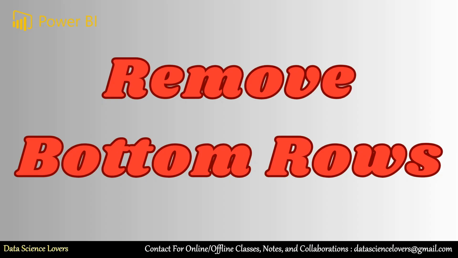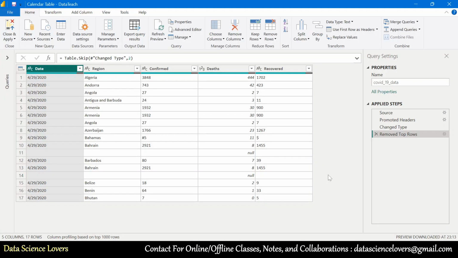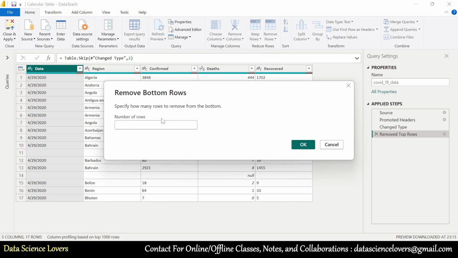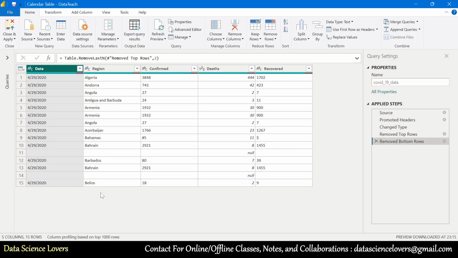Next is we will remove the bottom rows. From this table, suppose we have to remove the last 2 rows. Okay, this Benin and Bhutan. So simply we will click on remove rows. The second option is remove bottom rows. When you will click on this, it will ask the number of rows you want to delete. Suppose I want to delete 2 rows, then I will pass 2 here and OK. Then last 2 records or bottom 2 rows are removed now.